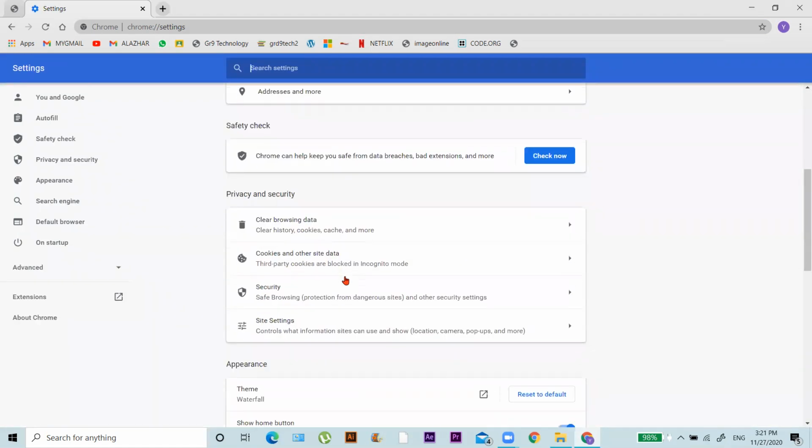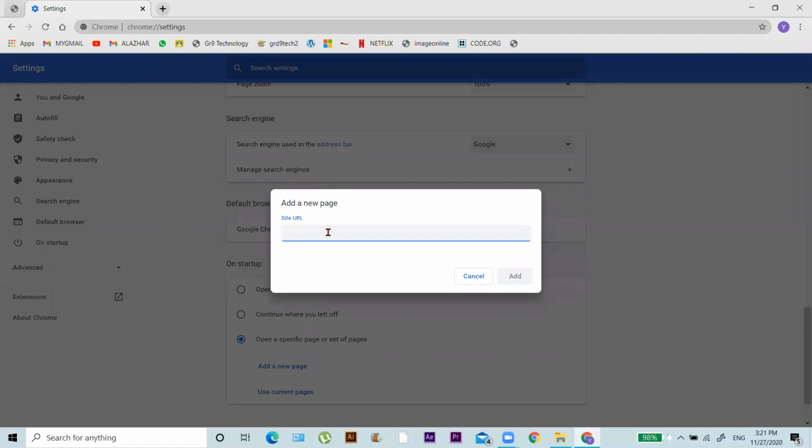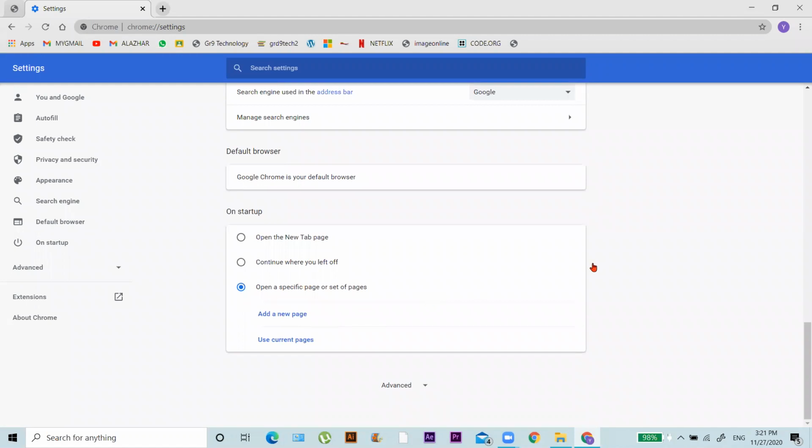Okay, or what else you can do is this. You can see open a specific page or set of pages. Say anytime you open Google Chrome, you want it to start with a certain page. Then you just say add a new page, then you type in www.google.com. So anytime you open it, it will take you to Google. Or if there's any other website you want to start with, it will take you to that. So it's just three options here. You can choose whichever one you want to.